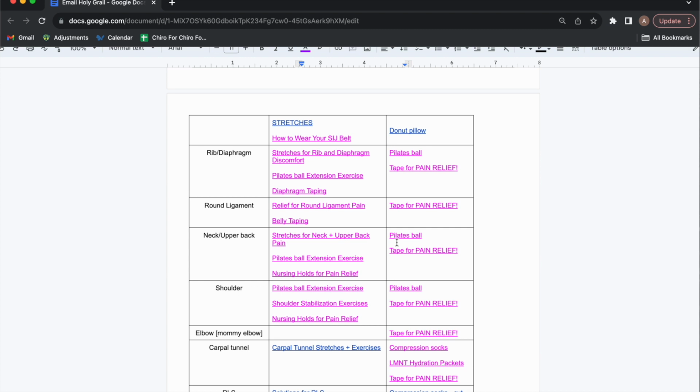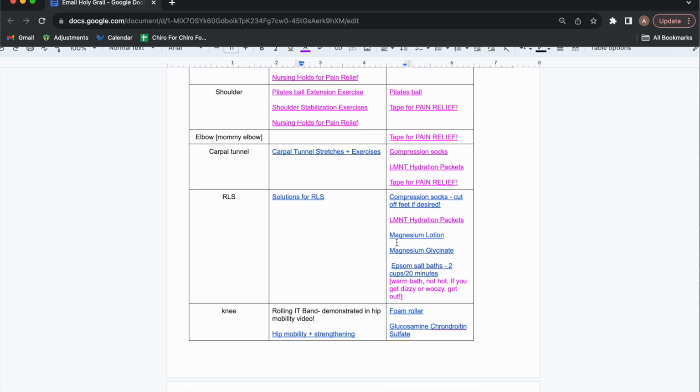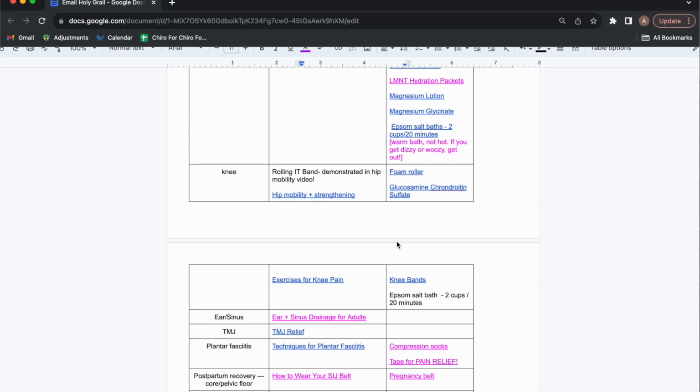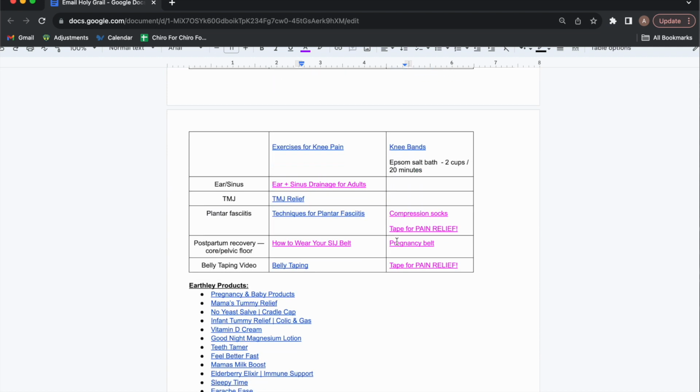watch. So as we go through rib and diaphragm, round ligament, neck and upper back, shoulder, carpal tunnel, the list goes on and on for the conditions that we see, but we make it really easy as a one-stop shop. If I had to pick 1, maybe 2 videos to send to a patient, and I was a little bit short on time, I can always reference this, copy it over to the email, and then send it on its way. If it is an already existing patient, I may just copy and paste the couple new stretches and activations that they are needing and send it on their way.